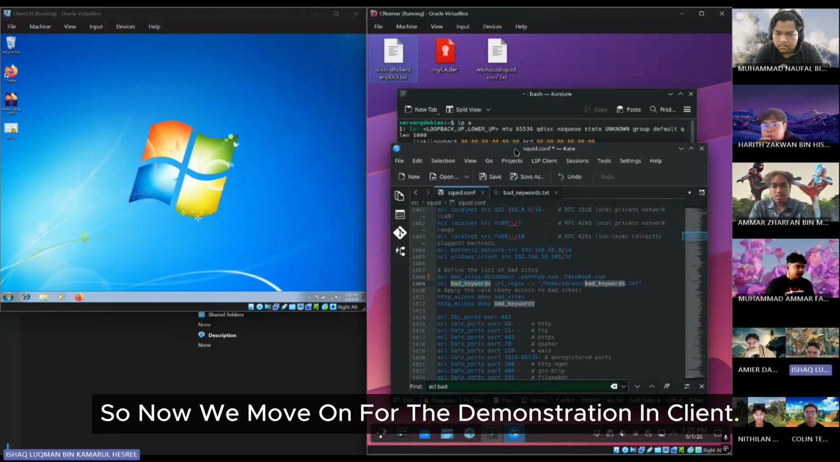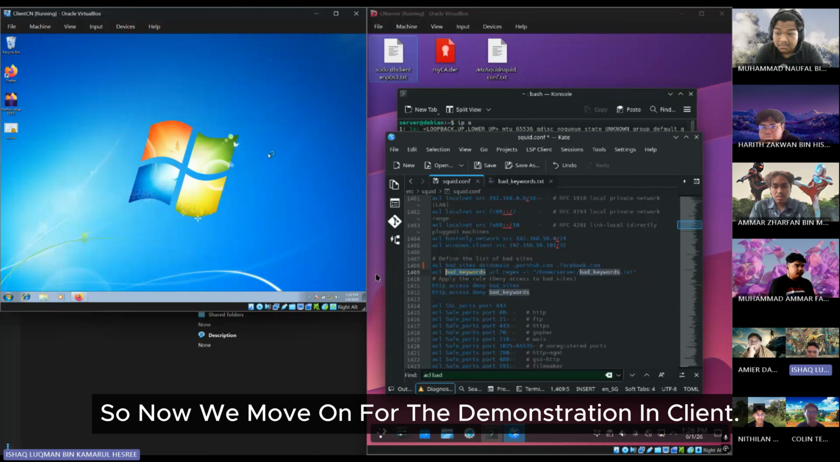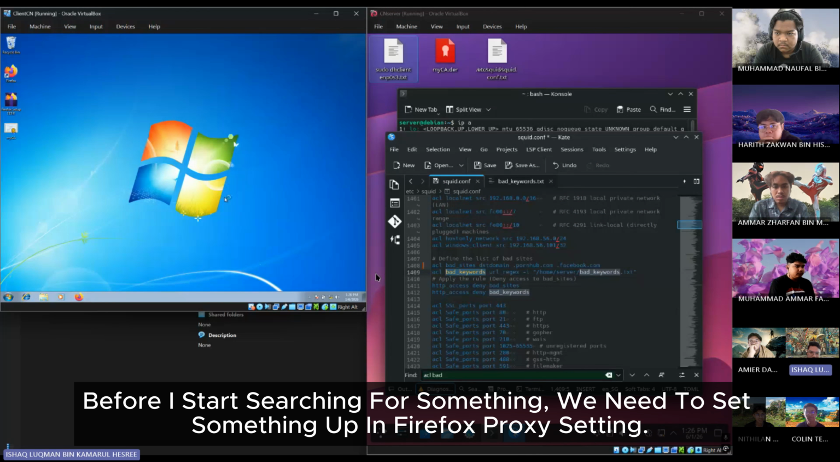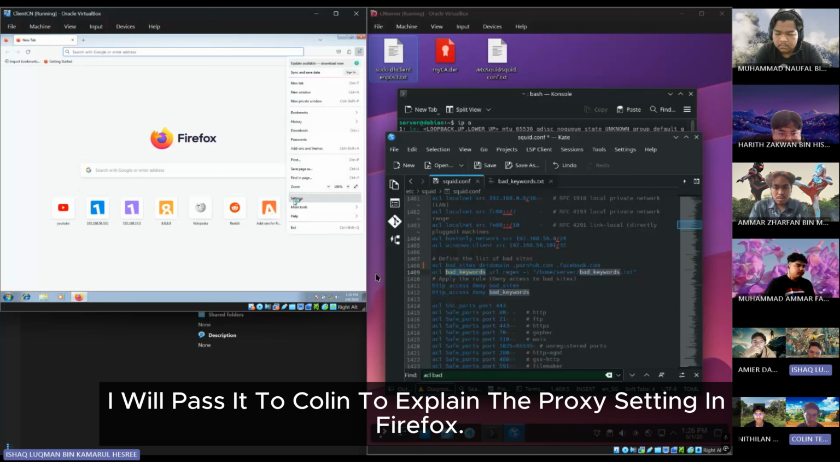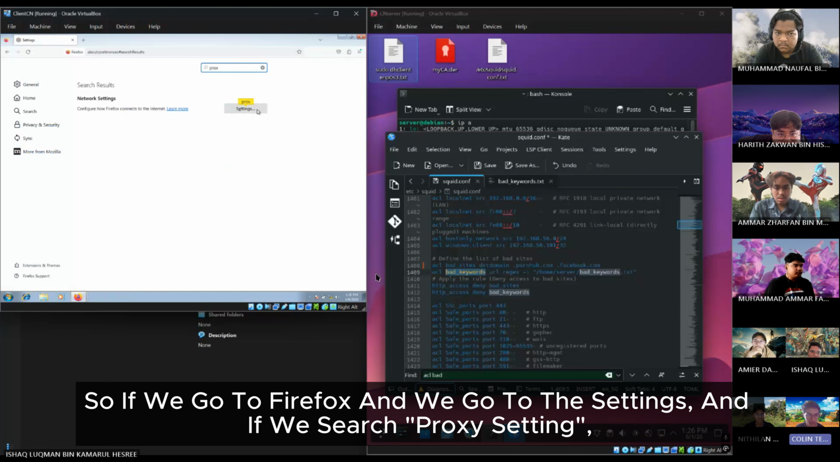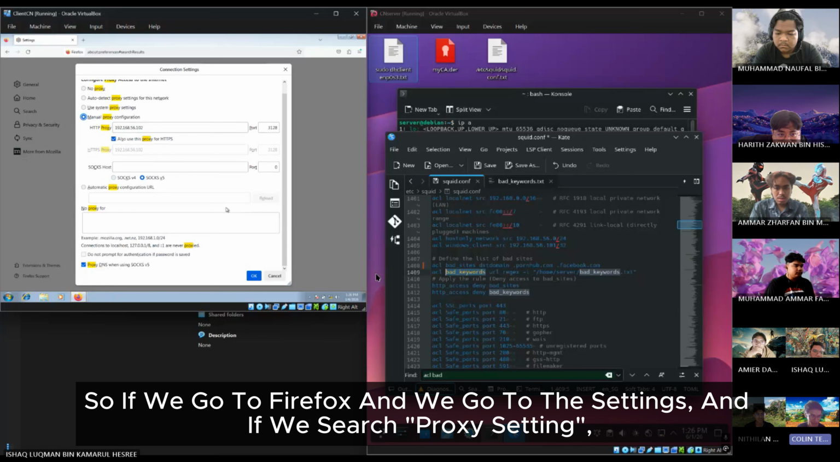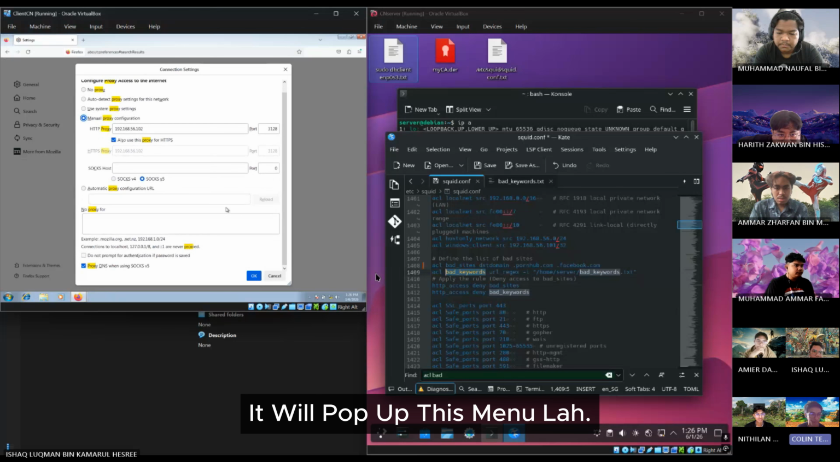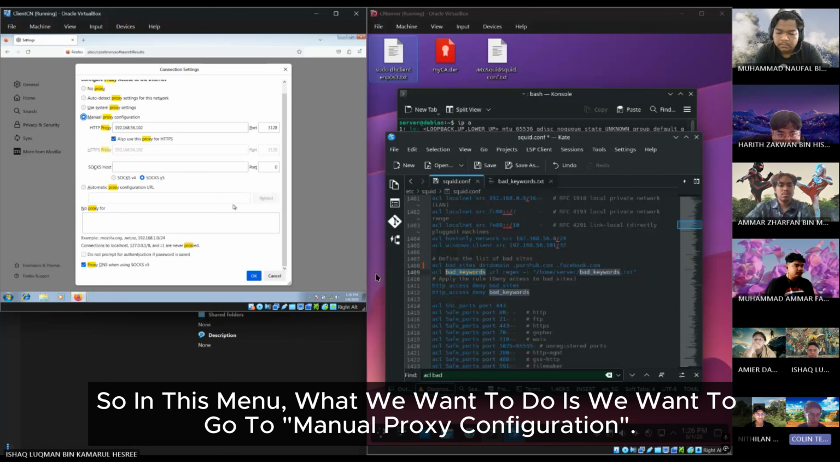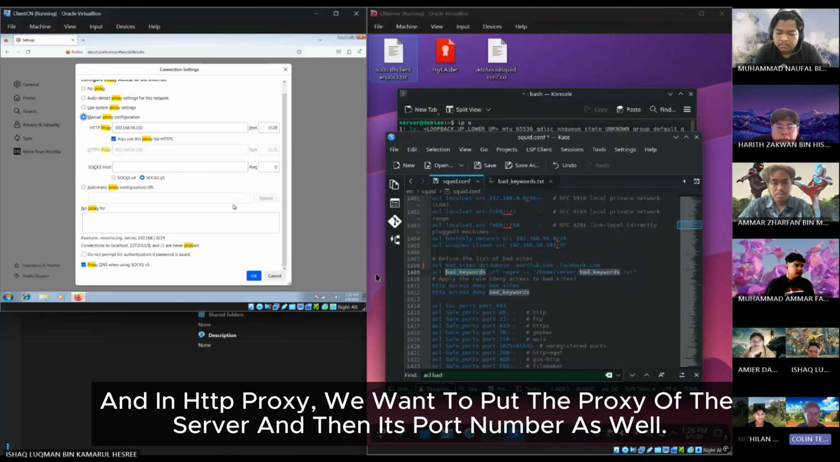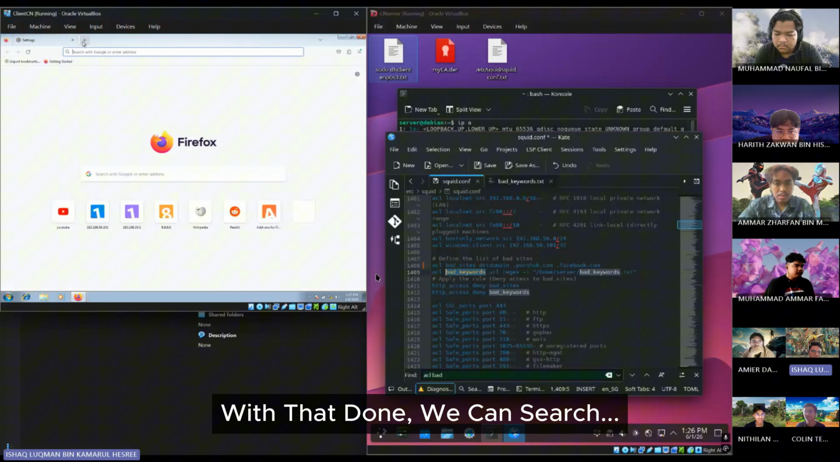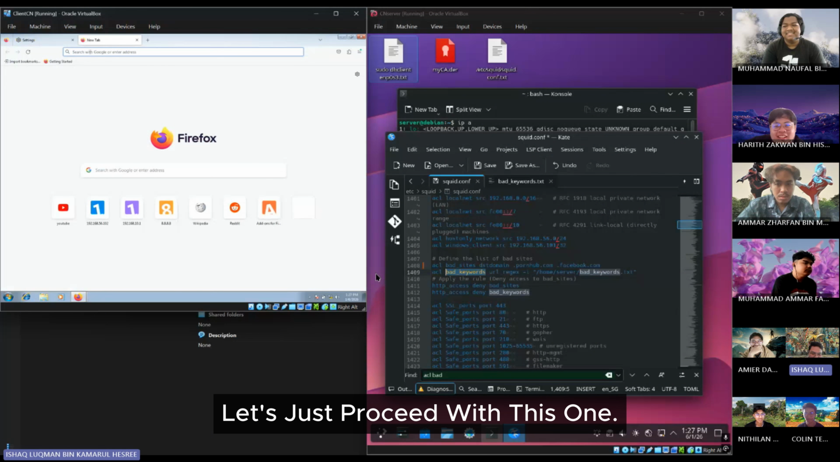Now we move on to the demonstration in the client. Before I start searching for something, we need to set something up in the Firefox proxy setting. I will pass it to Colin to explain the proxy setting in Firefox. So if we go to Firefox settings and search proxy setting, this menu will pop up. In this menu, we want to go to manual proxy configuration, and in HTTP proxy, we put the IP of the server and its port number as well. With that done, we can search. Let's just proceed with this one.